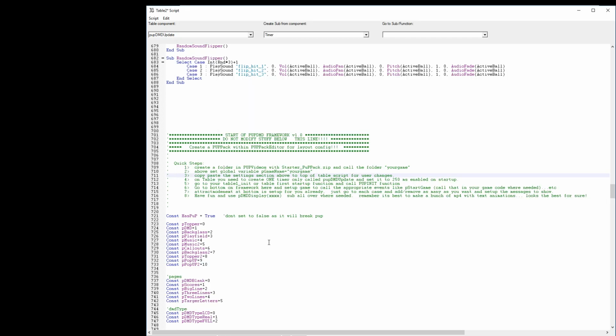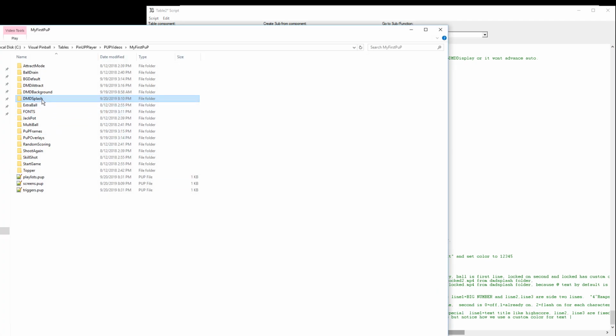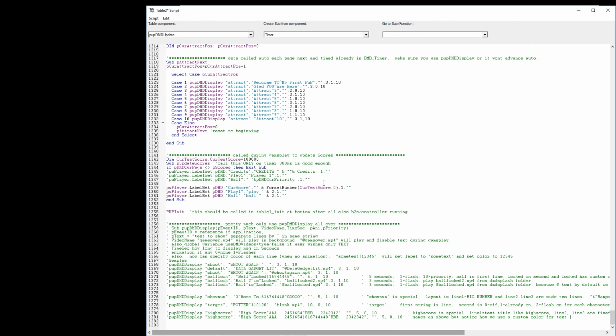Okay, now we can do cool things. Again, you'll notice on the bottom I put samples of things. I think I have, let's just do a my first pup. Well, let's do a splash. And let's do game over. Sure, game over. So what we want to do is, how about in attract, we'll just show you so it's simpler. I'll show you in attract 3, game over. Okay, so we want to do game over.